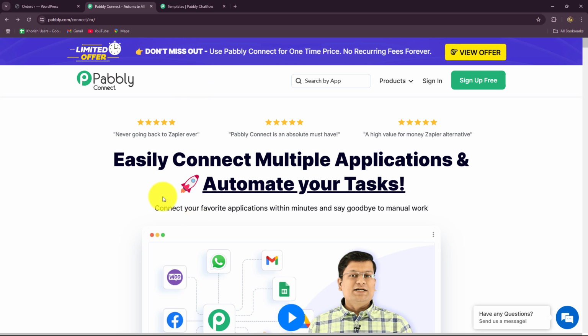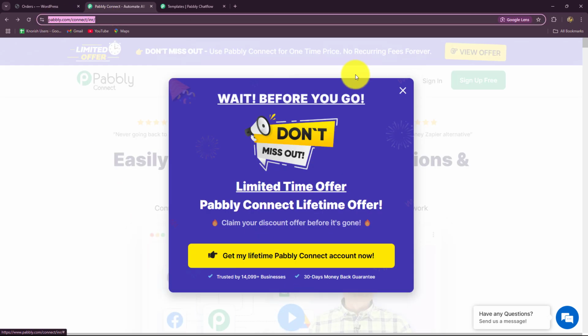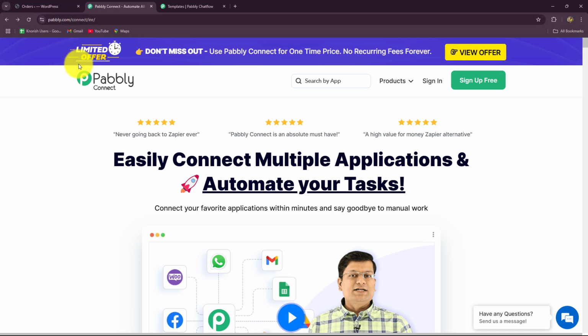This is the home page of Pabbly Connect, which we can reach by typing the URL pabbly.com/connect/INR in our browser. After coming over here, we will find two options: sign in and sign up for free. If you are already an existing user, just click on sign in to log into your account. But if you are a new user, you have to click on this sign up for free button. It will help you create a free new account in just 2 minutes.